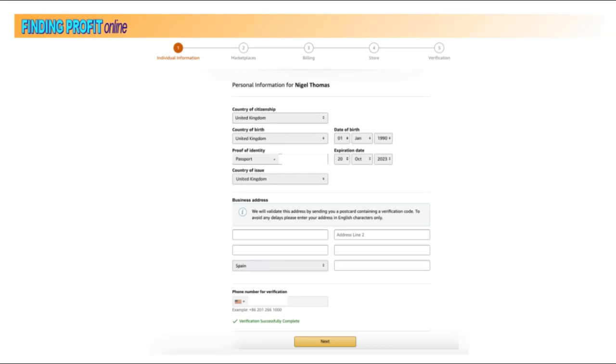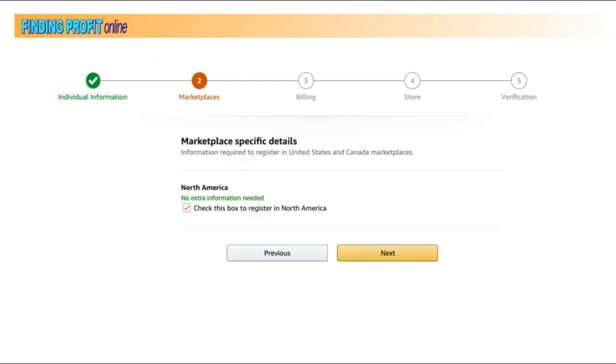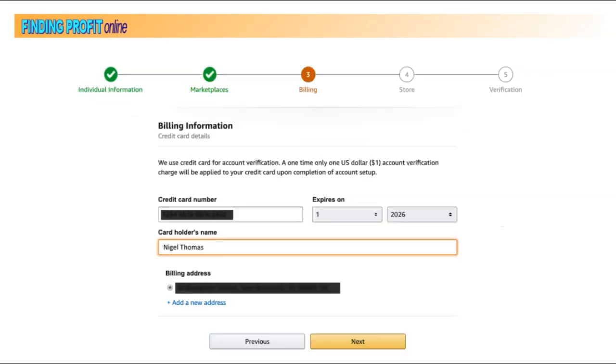Then click the Next button at the bottom of the page, which takes you to this page, which is the marketplaces. This is pretty self-explanatory. You simply check the North America button and then click Next.